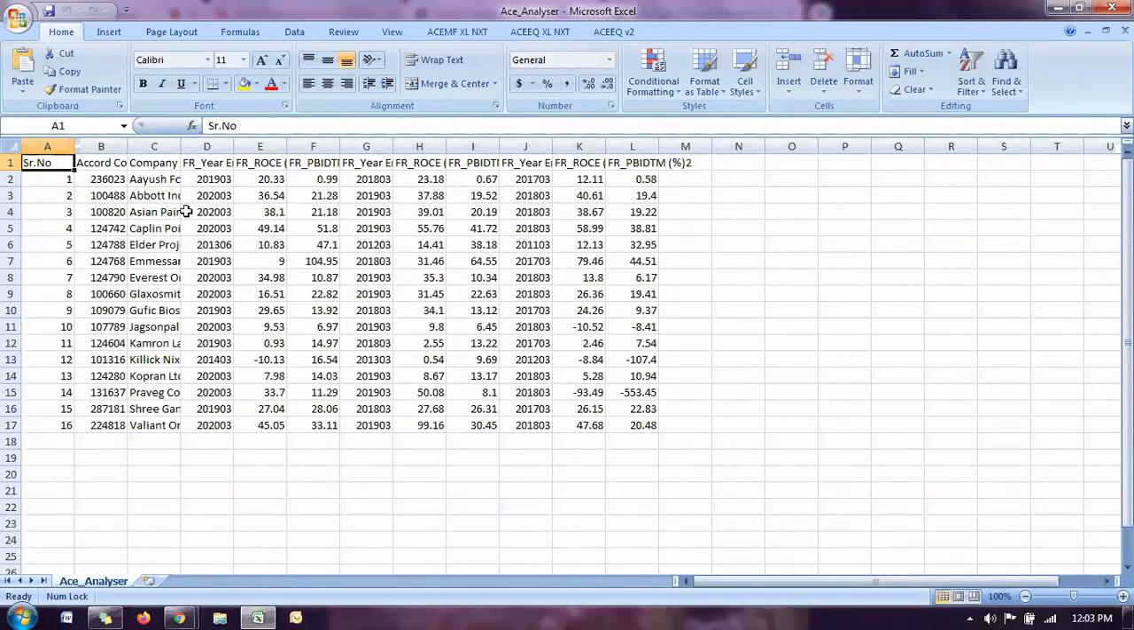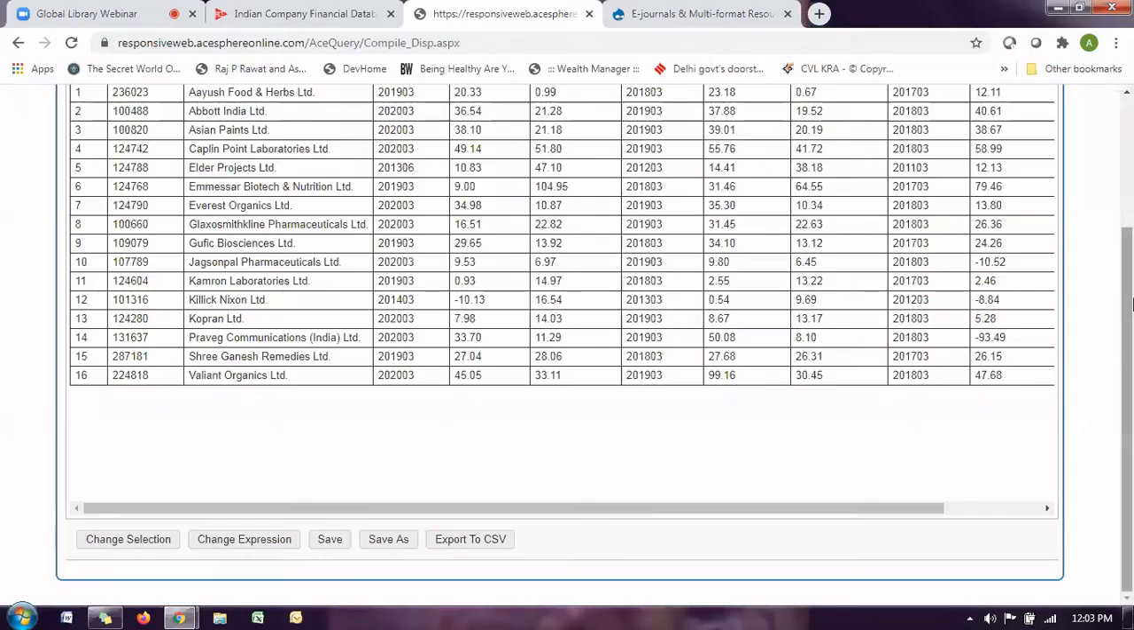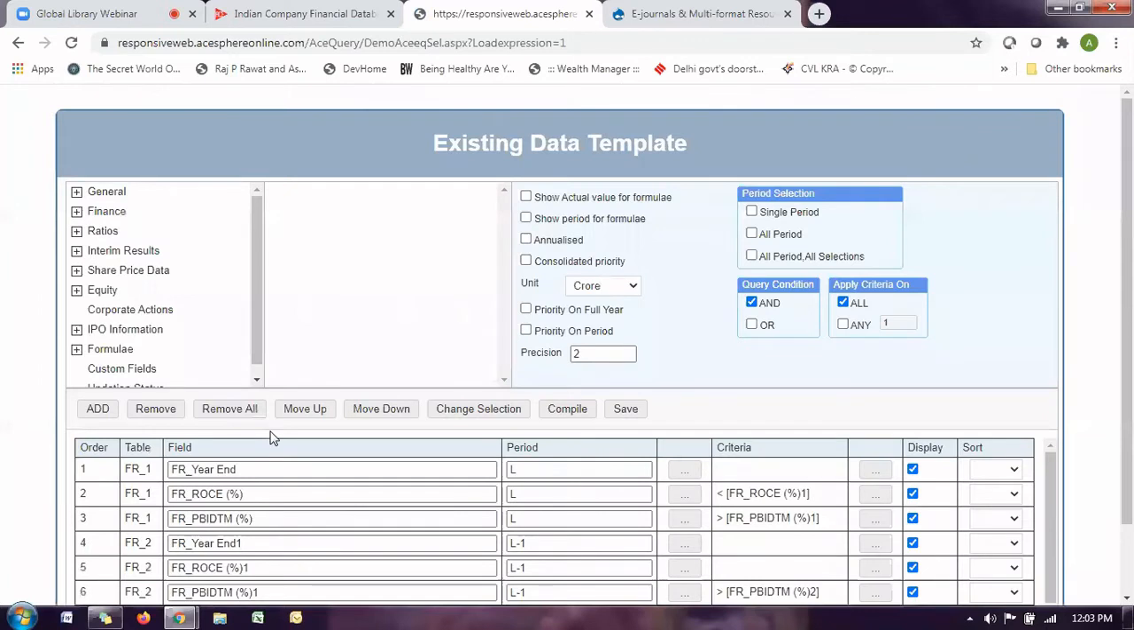So this will open the thing. Now you can save it as a normal Excel file there. So this is what is about the query. All queries are filtering. You can do it here.